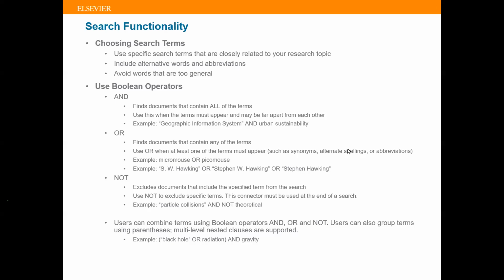The next one which I'll look at is actually the OR operator. The OR operator allows you to find documents which contain any of the terminology. So you use the AND to limit and to be much more specific with your search range. The OR allows you to expand your search range, right? So you're using it when you want to look at one of the terms that must appear, such as synonyms, alternate spellings, or abbreviations. If you're looking for, say, a micro mouse or a pico mouse, for instance. If you're looking for S.W. Hawking or Stephen W. Hawking or Stephen Hawking, you may want to expand the permutations as well.